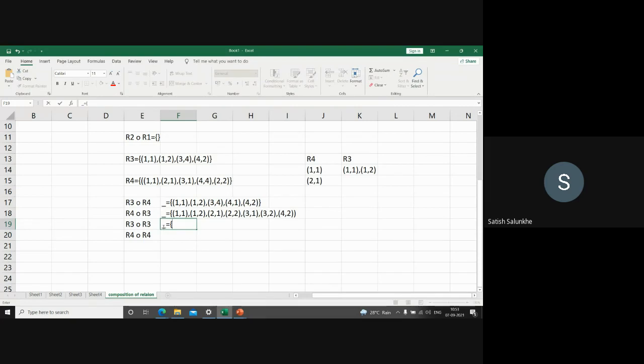Okay, not an issue. Mansi Chavan, yes, tell me now, let us do it quickly and simultaneously: what will be the elements of R3 composition R3? 1, 1. Sir, am I audible? Yes, you are audible. 1, 1, okay, very good. 1, 2. Yes, what is next?